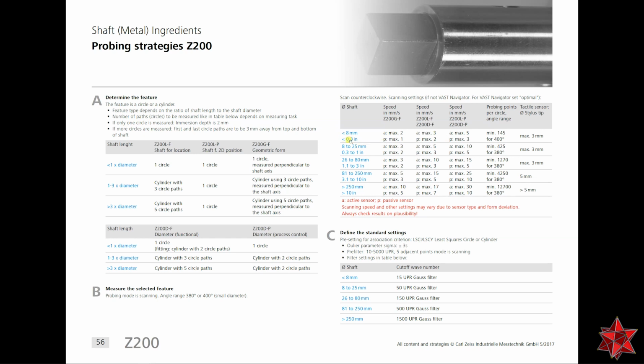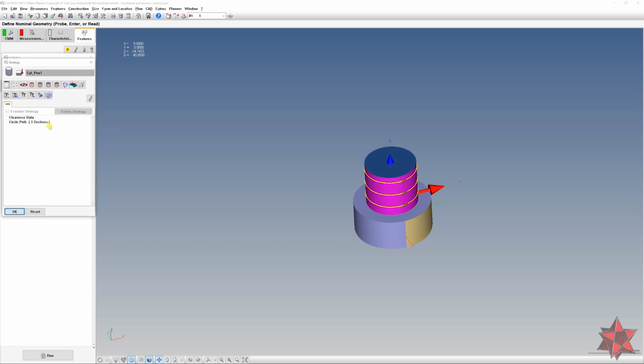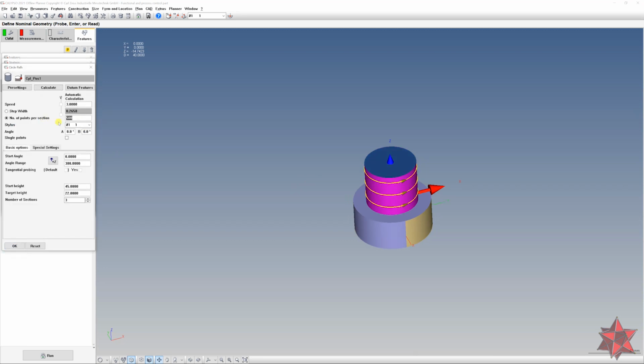Again, if the diameter is between 26 millimeters and 80 millimeters, then we should use, for a passive sensor, a speed of 3 millimeters per second, 1270 points minimum and 380 degrees on the radius, and a max stylus of 3 millimeters. So let's see the strategy. We have to change here.